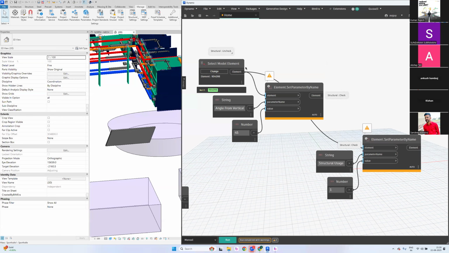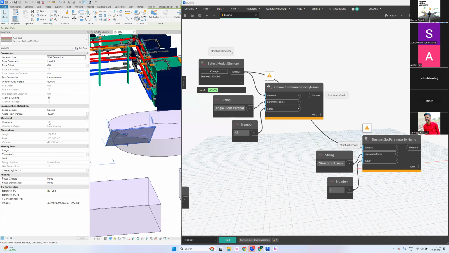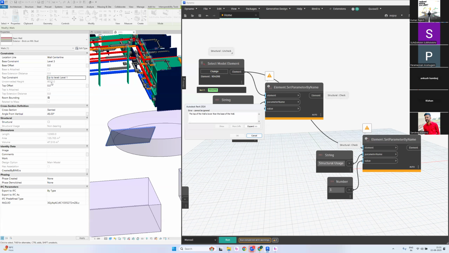Okay, let me play with one more. Is the structural and structural usage connected? Yes. Are the top constraint and unconnected height linked parameters? Yes. Correct. If I change this up to level 1, that turns to read only.